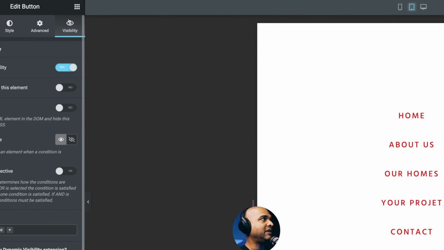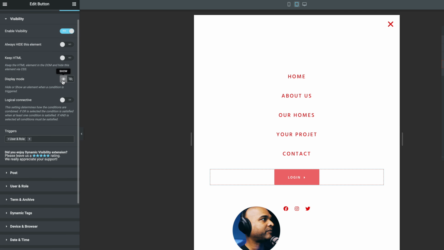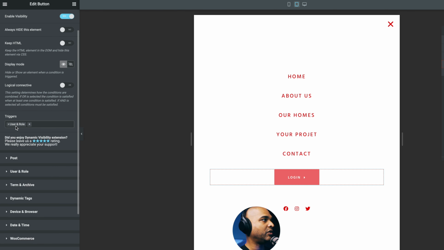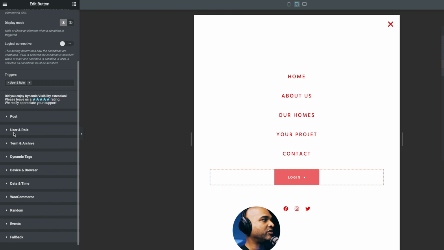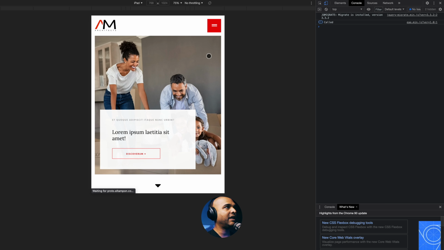Next, I want to click on the visibility tab and make sure our settings are correct. So I want to enable visibility. I want the display mode to be show. The triggers should be the user role, and when I click on user role, I just want to be sure that it only shows to non-logged in users. Okay, so let's go back to the front end and let me refresh.